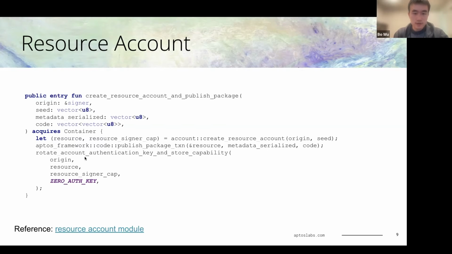For example, this code demonstrates how we can create a resource account and directly publish a package. It calls create resource account, which returns a resource signer capability. This is the data struct that can be stored by the resource account and used later to create a signer when needed.